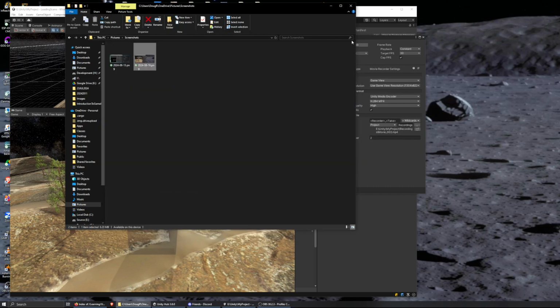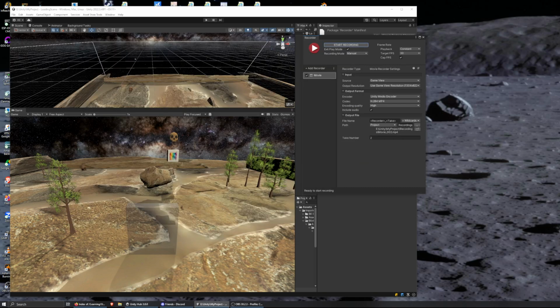So that's the basics of taking a snapshot and taking a video. See you in the course.